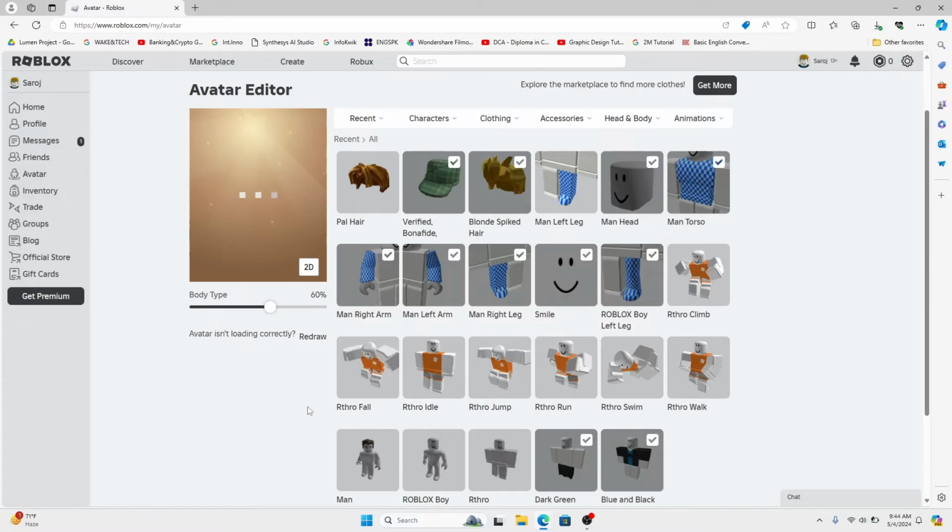And there you have it. That is how easy it is to change your profile picture or your avatar on Roblox.